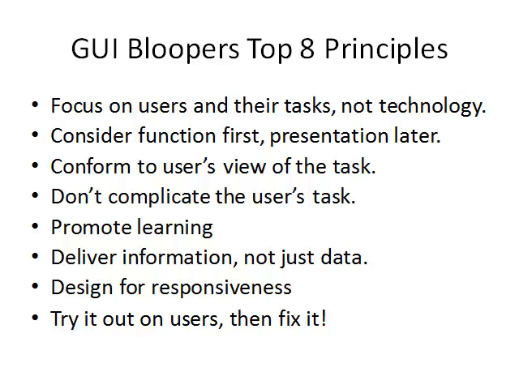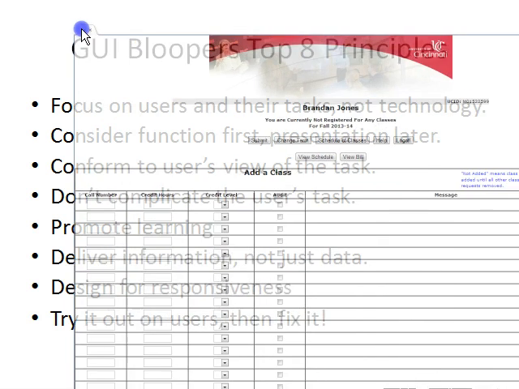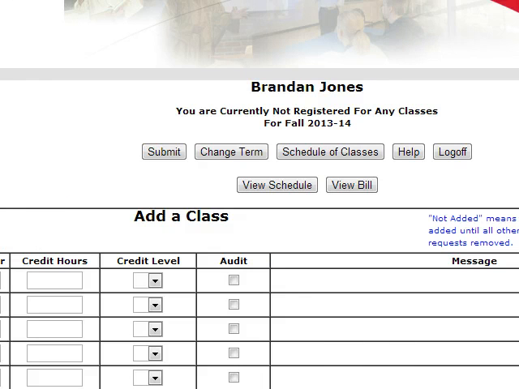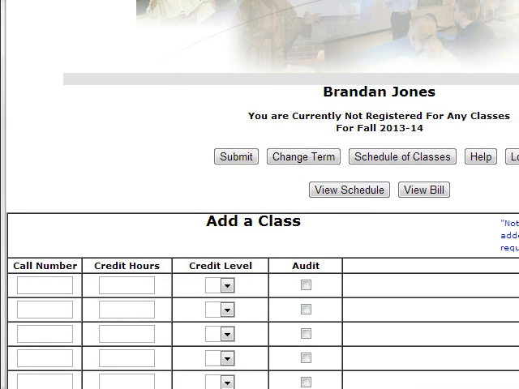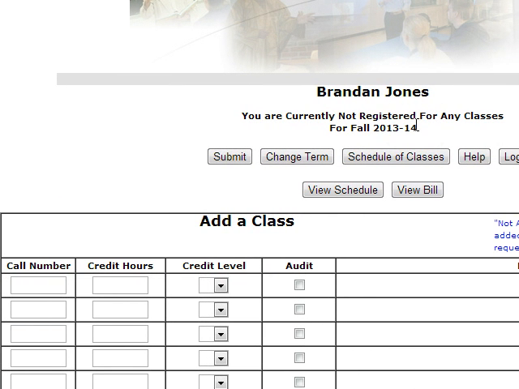I have one that you have probably experienced recently as well. If you've registered for class, okay, here's an example of complicating the user's task. And of course, I'm not opposed to biting the hand that feeds me, as we say. See, here's our one-stop registration system.